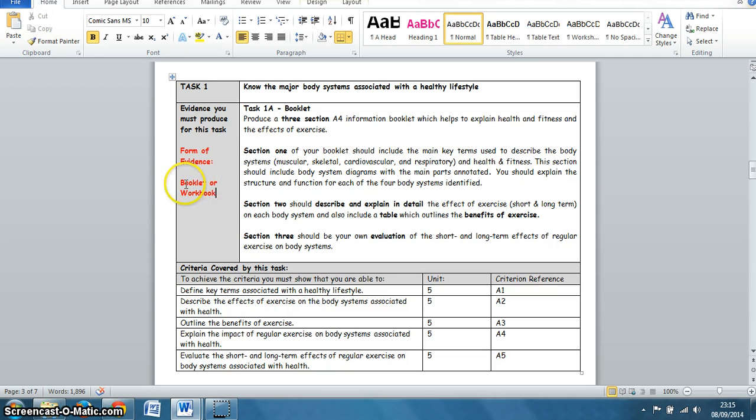One being a booklet, or a workbook, which Dave Pounder, your tutor, will talk you through for this task. So then, looking at task 1A, the booklet, which is what you need to produce for all this, you have three sections in which you need to complete. So you need to produce the three-section A4 information booklet, which helps to explain the health and fitness and effects of exercise. If you don't do the booklet, you must complete and submit the workbook.